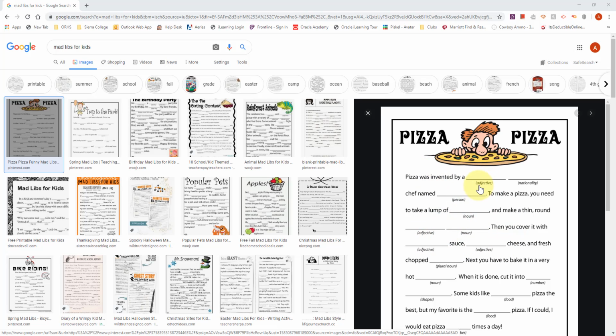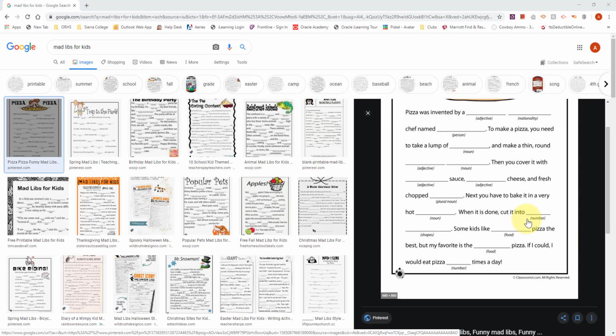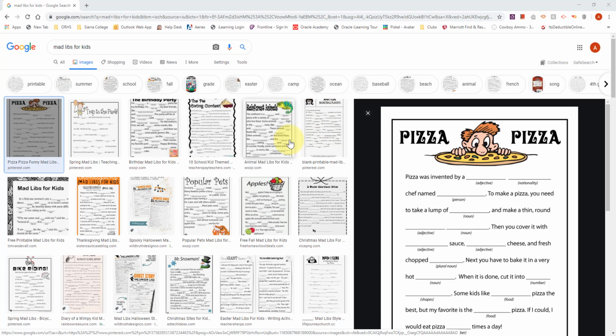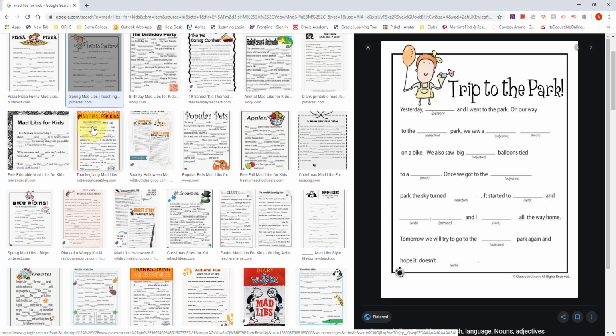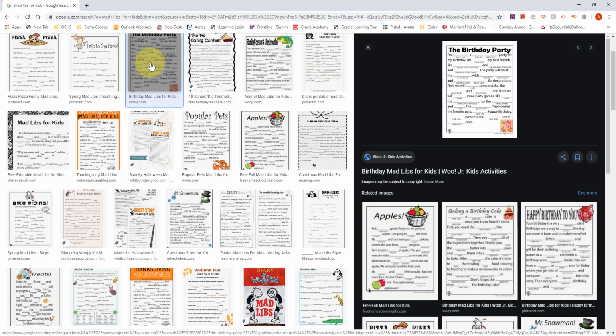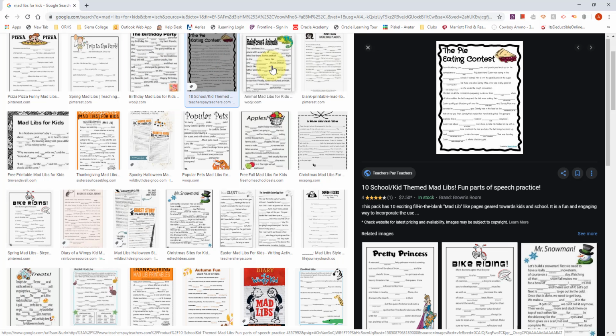You just ask them for an adjective or a nationality or a person, a noun, an adjective, a plural noun, you know, a verb, if they're in here. There's no verb in here, but, you know, shapes. I just did a quick search on Mad Libs for kids, and I came across all kinds of them. So you can find one in here that you like, or make up your own Mad Lib.